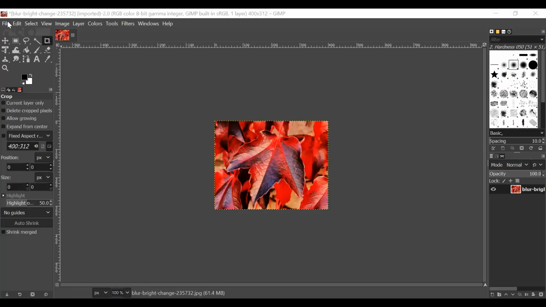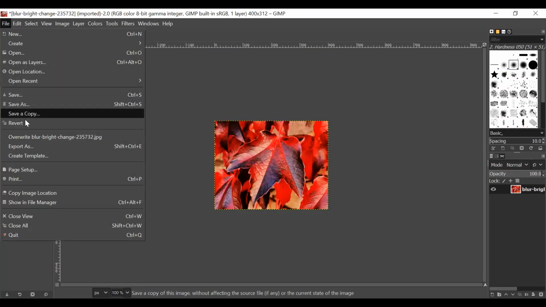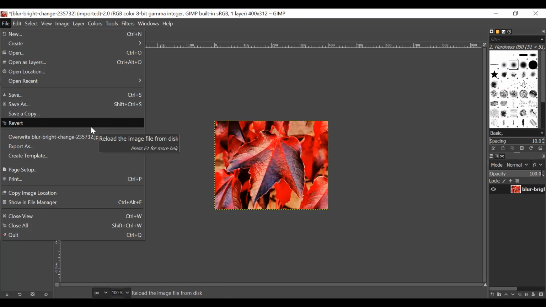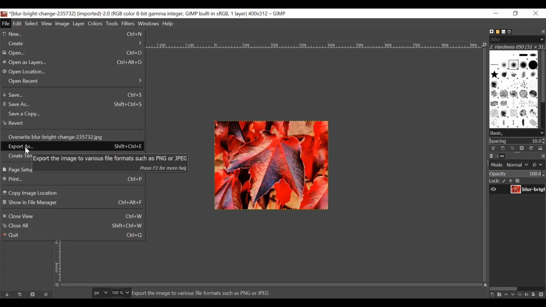Okay, we're going to go up to File and see there's the Save and Save As. We don't want to copy over it. That's another thing. We do want to have the two different versions. What if I need a different size? What if I need it bigger? Or I do still need the original? We don't want to do that. So go to this option that says Export As.